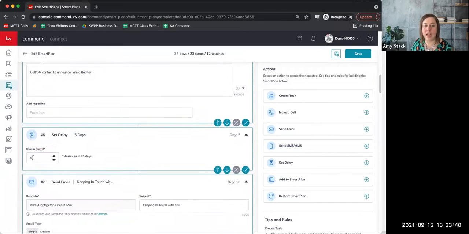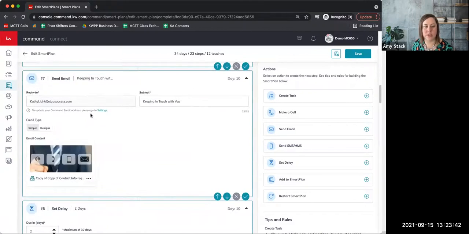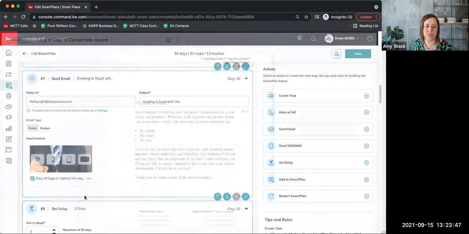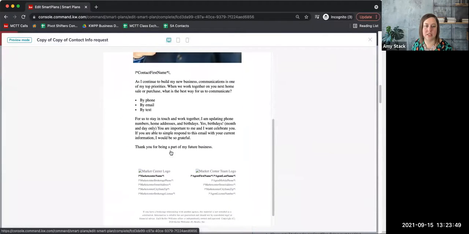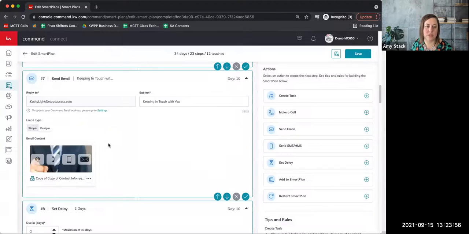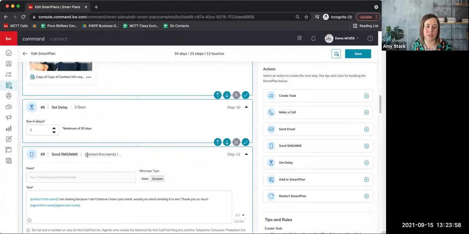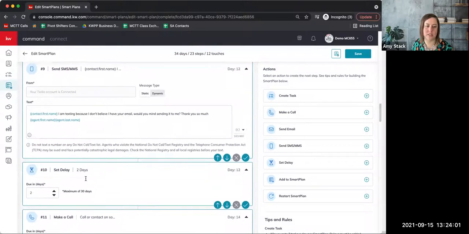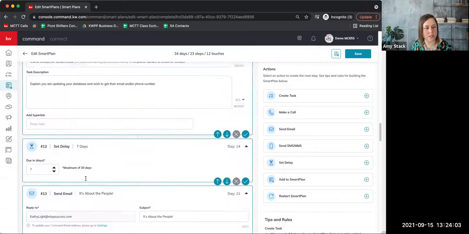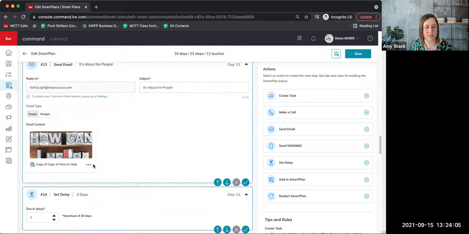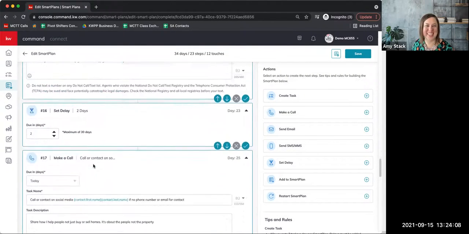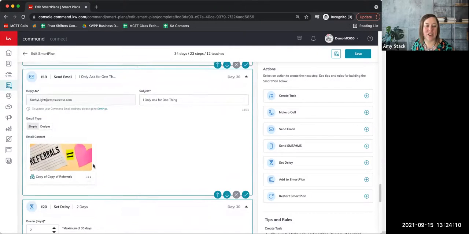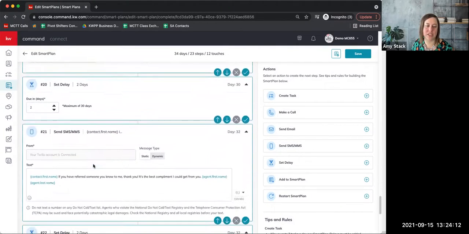Then we have another 5-day delay, so almost a week, and we have another email that goes out. And again, you can just click on the 3 little dots, preview the design, see the content in there. So this is just going to go like this for the next 12 steps. So you can check it all out. So there's an email, another delay of 2 days, another text, a delay of 2 days, another phone call, delay of 7 days, another email. Sense a pattern here? So this is all written for you. It's going to touch on different subjects.